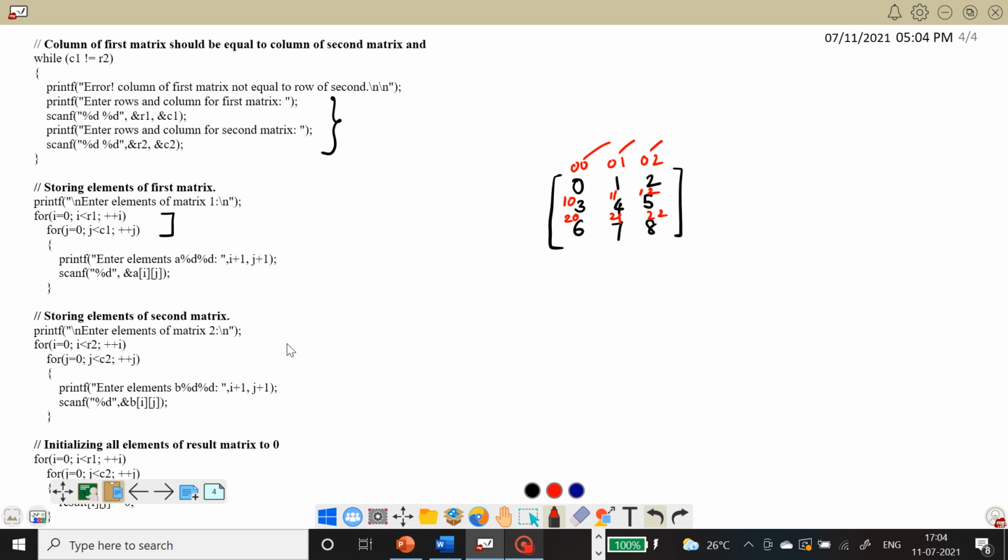Similarly, read the elements of matrix 2. So this is how we read the elements of matrix 2. Here this is just an interactive statement to enter the appropriate element. If you want, you can simply skip it, if it is confusing for you.